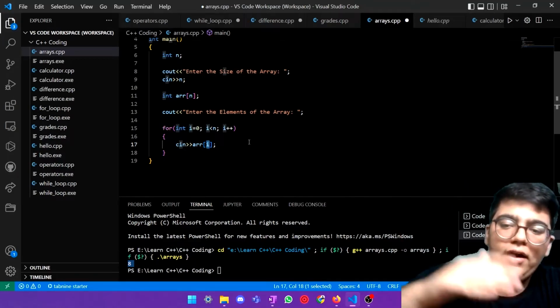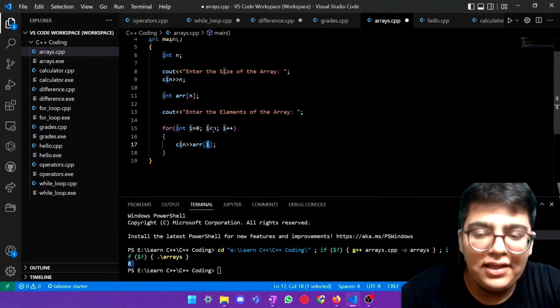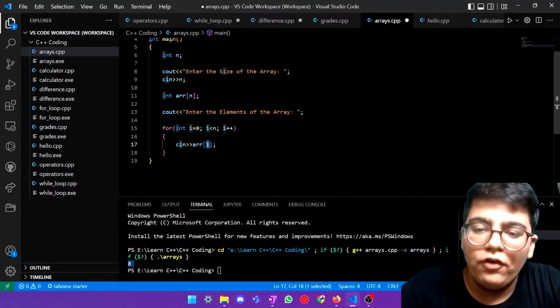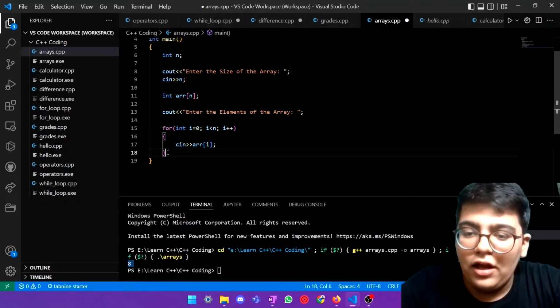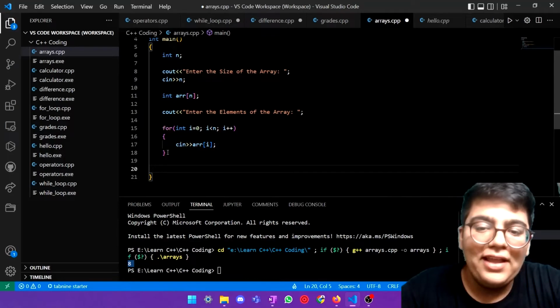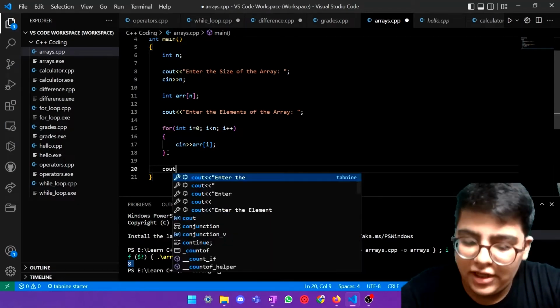Then let's move ahead. i equals 1. Is i equals 1 less than 3? Yes it is. Let's take the input for the element at the index position 1, and so on. Alright, now we took the input for it. Now let's see how we can output it, how we can print it. So let's put a cout statement.